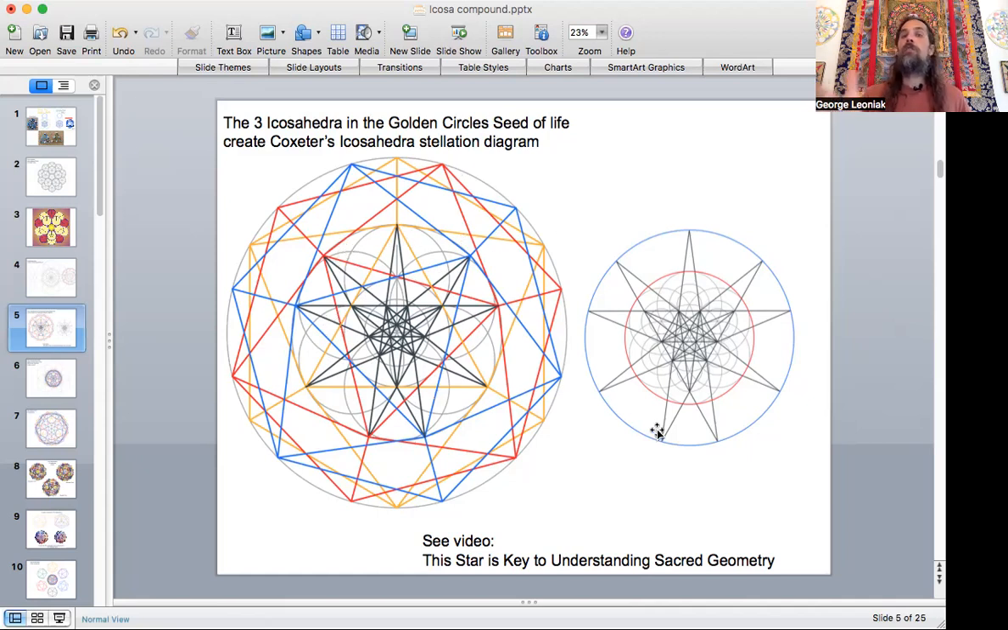3 icosahedron to create Coxeter's 9-pointed star, the icosahedral 59 stellation diagram, which I have a whole video on, which I'd recommend checking out. In that I rotate this star around and show you how all the platonic solids and other forms are generated from this 2-dimensional star that Coxeter did back in the 1940s or 50s or sometime then, with the help of some other mathematicians and geometricians. So this star is really unique, and it just showed up in the symmetry of the geometry of doing these 3 icosahedron here.